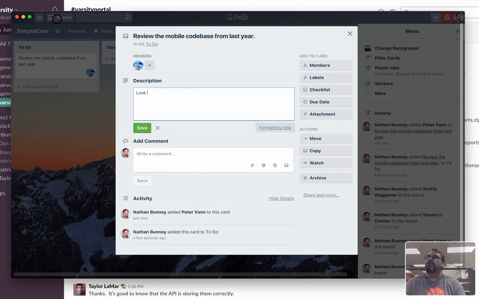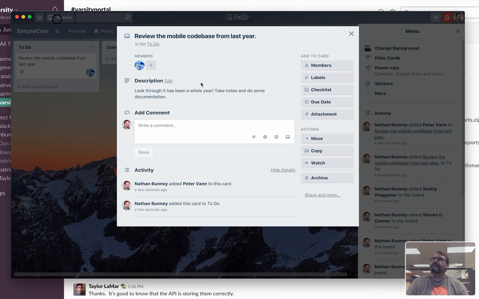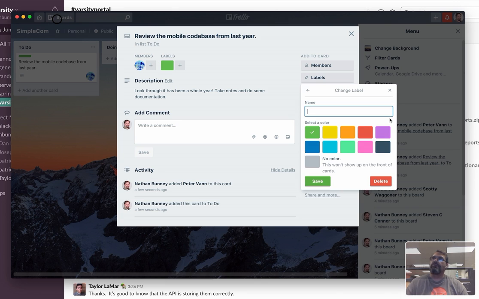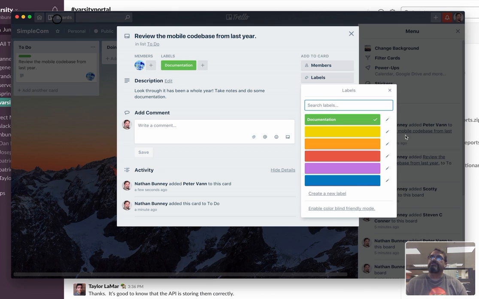Look through it, it has been a whole year, right? Take notes and do some documentation. Okay, so this is a fairly simple card, and I can label this. I'm going to call green documentation. No one will ever want to grab those.